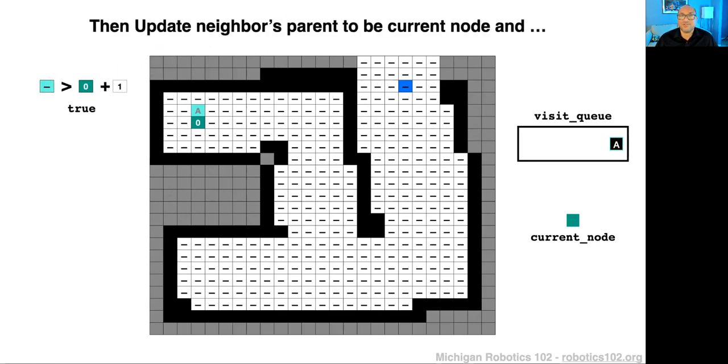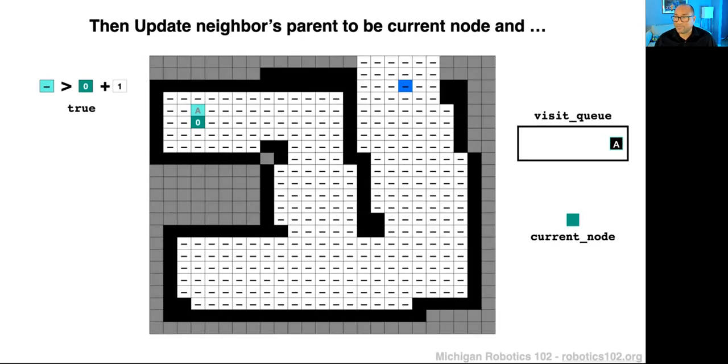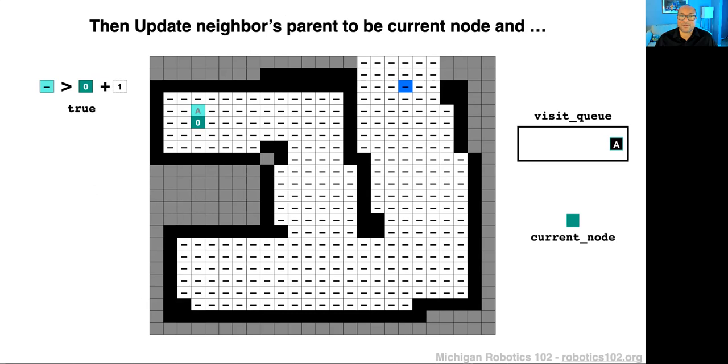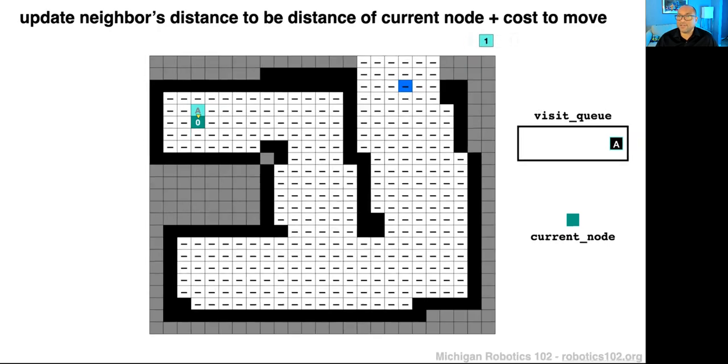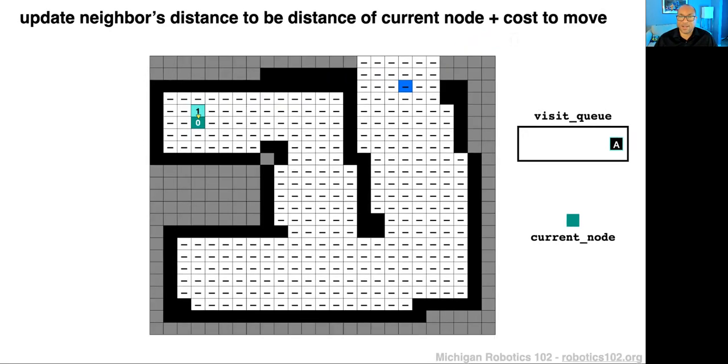Because this is true, we're going to update the neighbor to use the parent as its current node. I just drew a little arrow from the neighbor to the parent node right here. And then we're also going to update the distance of the neighbor to be the distance of the current node plus the cost to move. The distance of the current node is zero, the cost to move between the cells is going to be one, and that gives us one as the distance that we're going to store at our neighbor. At that point, we've enqueued and fully processed this element.